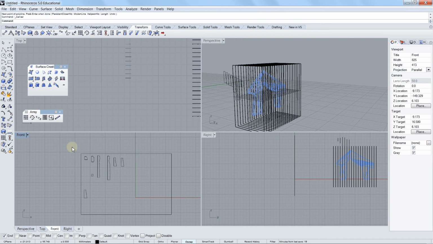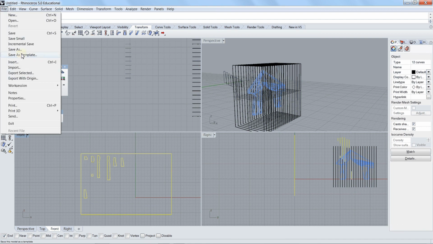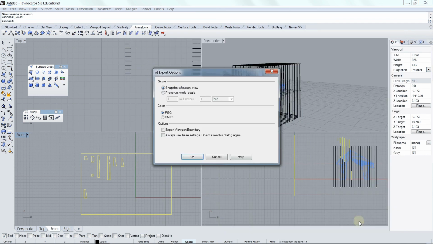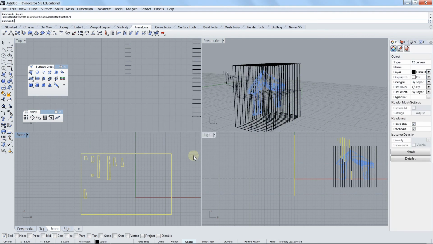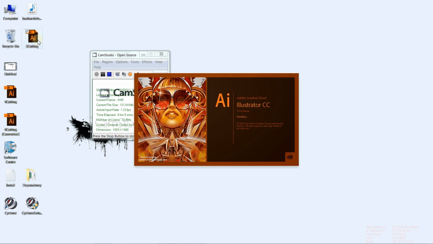Let's select what we want. I'm going to just create a rectangle around that, select those objects, File, Export Selected. I'm going to type 4 cutting. Oh, there's a 4 cutting there. All right, let's go 5 cutting. Let's say 5 cutting. Save. Snapshot RGB. Okay. Let's just minimize that. And there's our 5 cutting file. So let's open up our 5 cutting file.